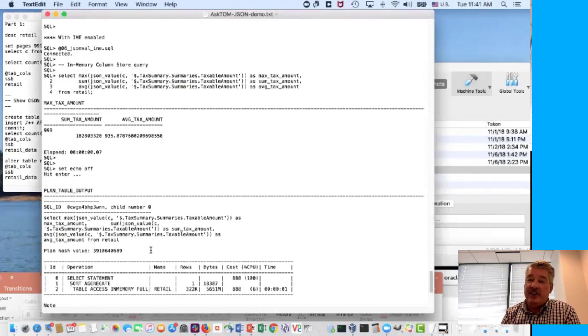And again, this is all documented in the JSON Developers Guide, so you can go through your own examples if you wish. And we have a teaser of it in the in-memory guide, which points you to the JSON Developers Guide. So as long as you have Oracle Database 12.2 or higher, and you have database in memory, then you can make use of this.